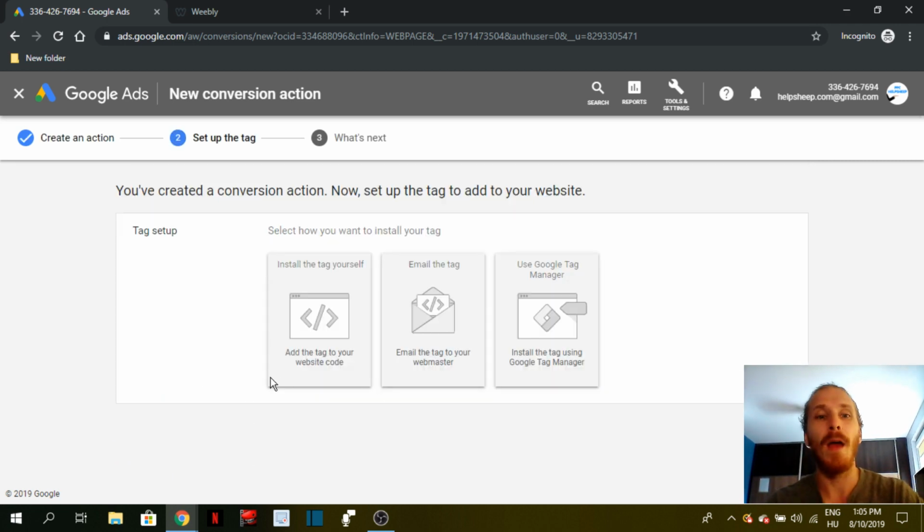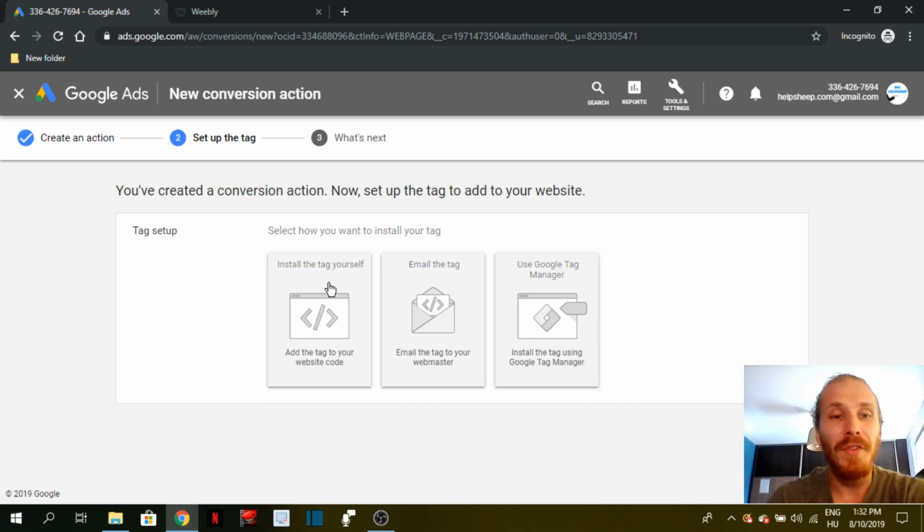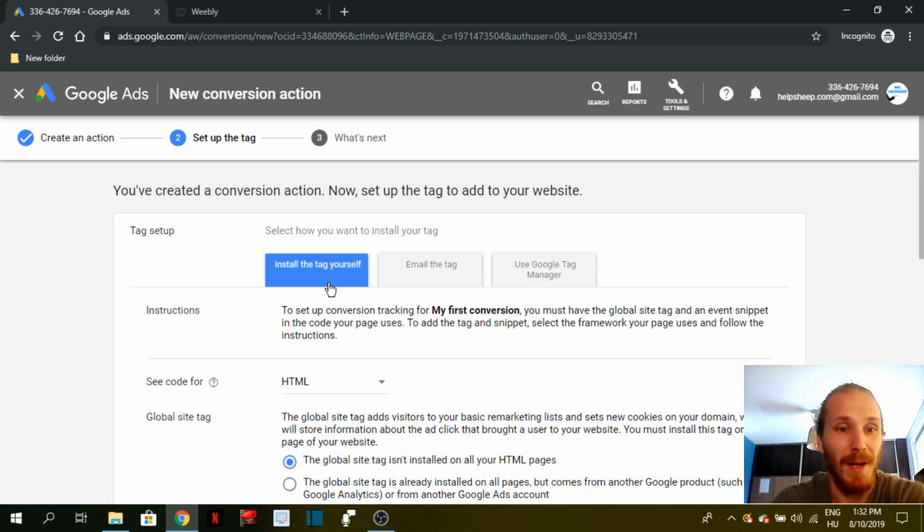And once it's done, here comes the tag installation. So I will show you and explain how to install a tag with a website creator. In this case, there are 3 options that we can choose here. Install the tag yourself, email the tag if you have a web developer, you just want to email him, hey, could you please put it in my website, or use Google Tag Manager. This is a different product of Google. Later on, most likely, we're gonna talk about it. So in this case, we're gonna install the tag ourselves.